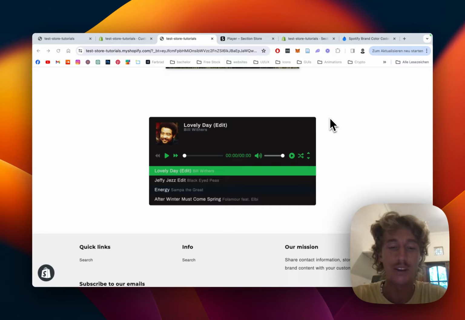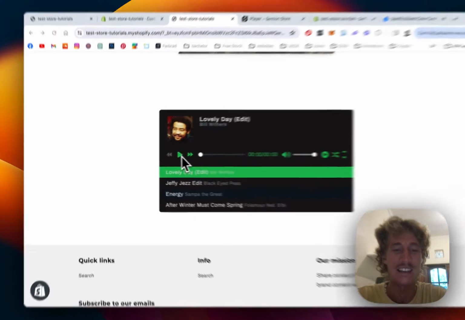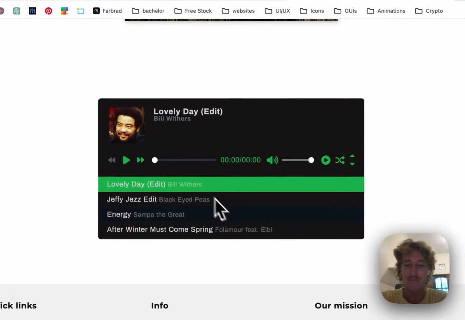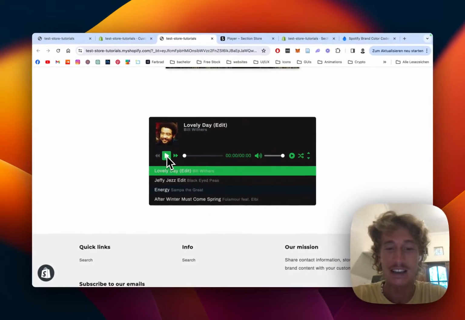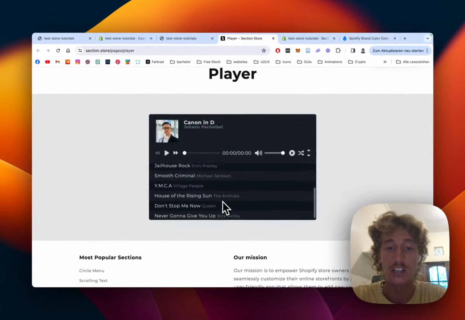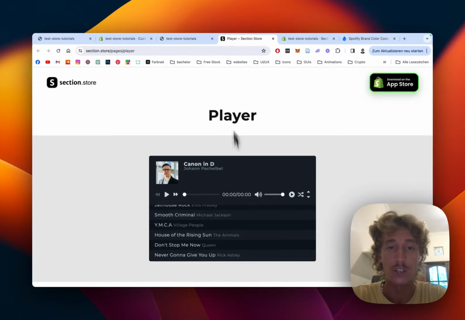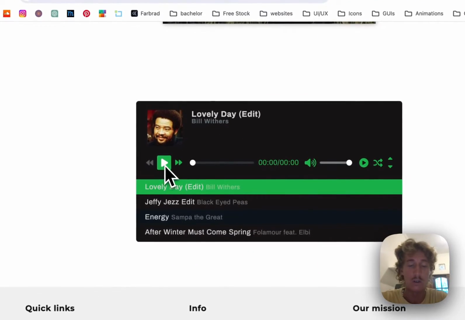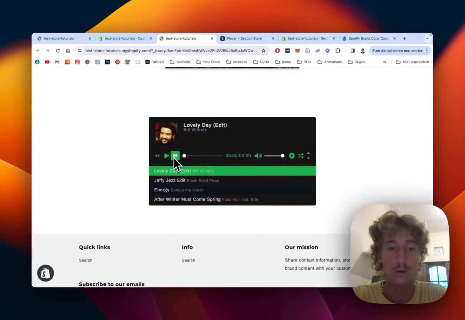Today we are going to be having a look at this Spotify inspired audio player right here. As you can see, it pretty much looks like a Spotify player because I customized it like that, but it also comes in different colors. At the end of the day, that is up to you. You can pretty much change everything in here, from the songs to the colors, and the icons are changeable too. I'm going to show you real quick how it works.